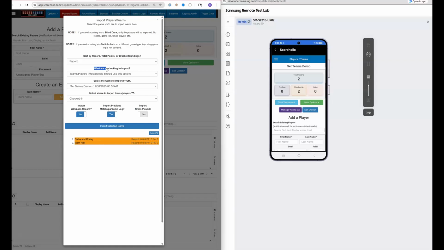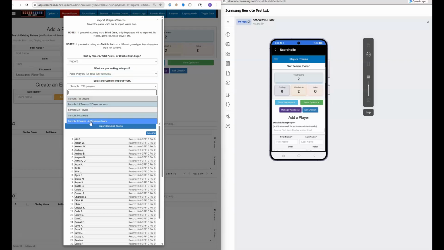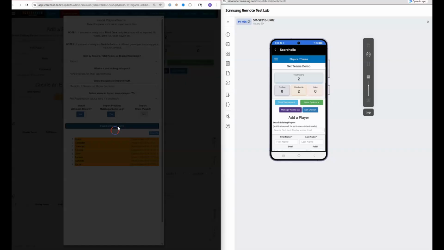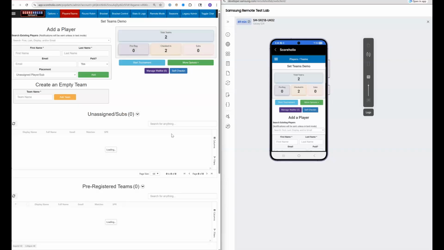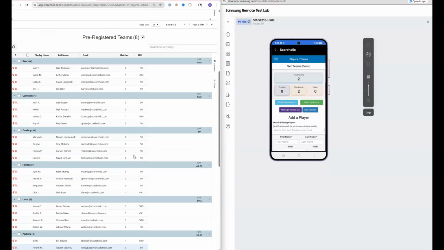Another cool one is if you go to this second drop down, you can import from a fake player, fake tournament, and we have these set up for you. So let's say I just want to bring in 8 teams and 4 players per team. Here's my teams. I'm just going to select them all, and I want to import them into pre-registration so I can practice checking people in, whatever you need to do. I can click this import button, and you're going to notice it's going to drop all those teams into the pre-registration. And now I have a good test tournament.